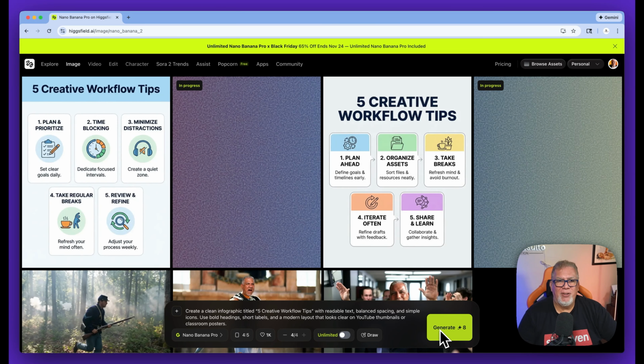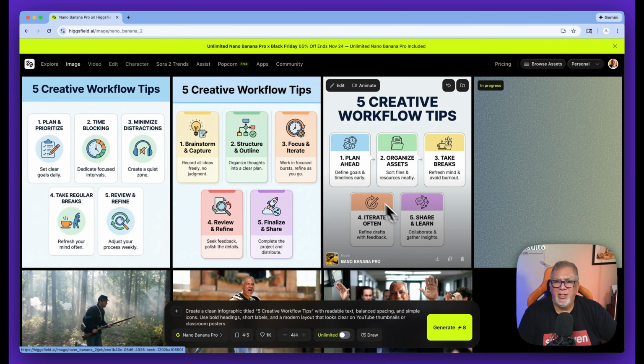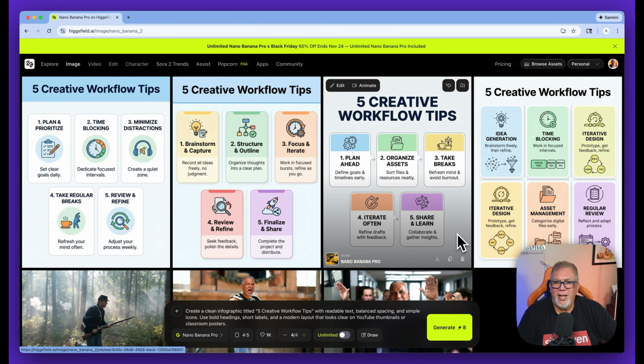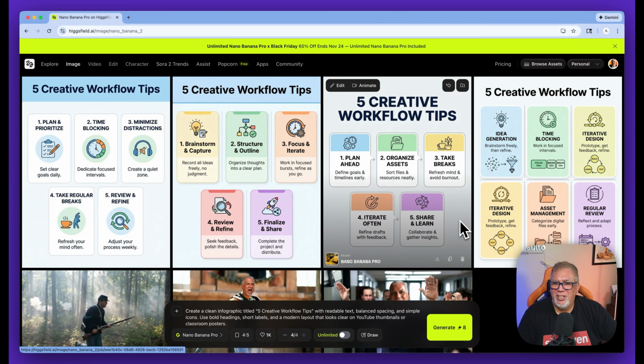Okay, here we go. Wow, just seeing the first couple, and there's the rest of them going. The text is so clean, and the layout, the spacing. I particularly love this third one here, where it's got this kind of flow chart thing going. 5 creative workflow tips: plan ahead, organize assets, take breaks, iterate often, and learn and share. I mean, I'm going to come back and make some really cool stuff for this for my TikTok channel.